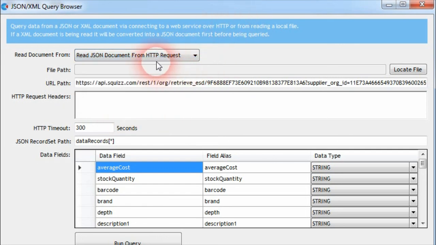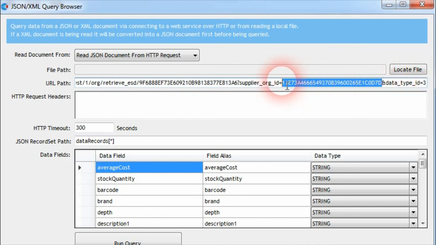So at the moment, I've got it set to request. I've set up the URL to retrieve the data from the API, and I've set the organization we're going to retrieve the data from. So this is the ID. In this case, we want the Kwik-E-Mart to be able to retrieve the product information from the donut company. So this is the ID of the donut company.